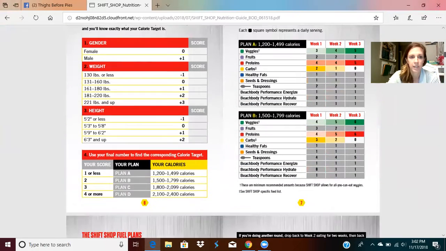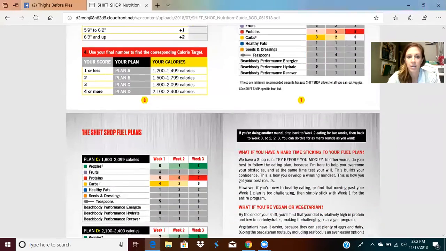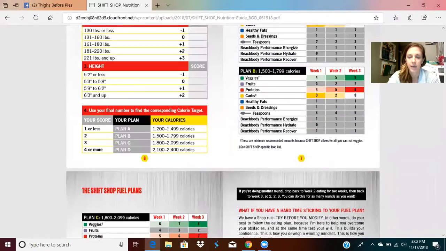But if you go further down, it's going to show you where you're going to access how many calories or what bracket you're going to fall into. Each program is going to have this, so you know exactly which plan you're going to eat off of. So once you calculate using this side over here on the left, you're going to then know if you're in plan A, B, C, or D. Then you come over here to the right side and you've got plan A, you have plan B, and then you also have C and D further down.